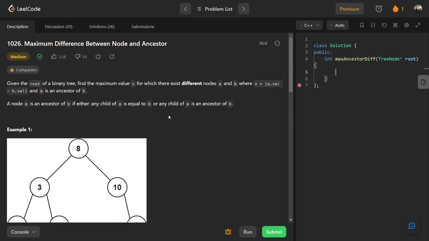Hi, in this video, I will be explaining a medium level binary tree problem in LeetCode, which is maximum difference between node and ancestor. The prerequisites to solve this problem are the tree data structure and recursion. Okay, now let's dive into the question.